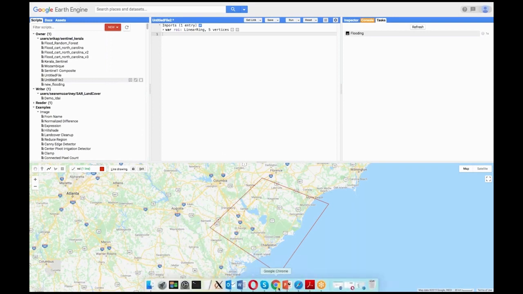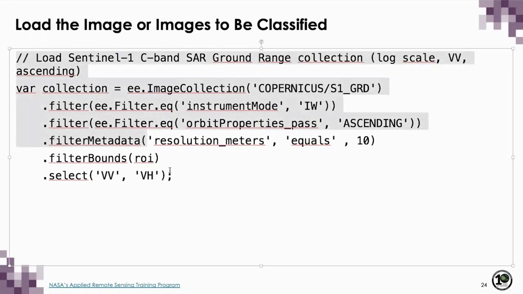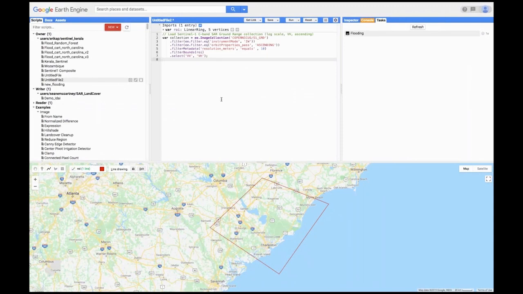Okay, so next, we load the images to be classified. Right, so let's copy this code and we paste it on our code editor. Okay, so what this is saying is we are searching the database for Sentinel-1 images, SAR images. So remember, this is a C-band sensor and all of the images have been processed as discussed previously. And they are in log scale. So they are in dB, these images.